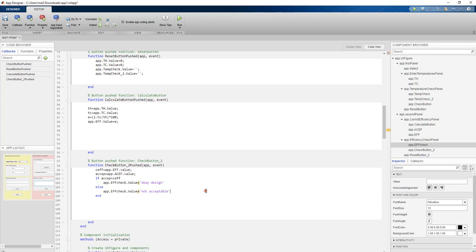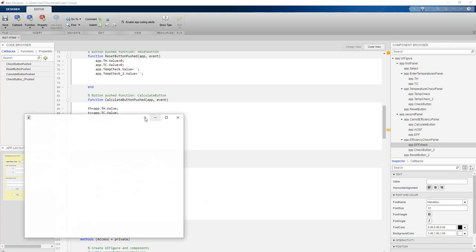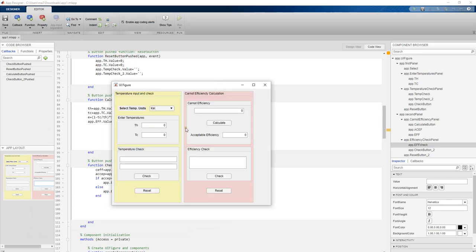Not acceptable, like this. Let me say that this is acceptable also, better, like this. Okay, save, run the program, show you the results. Here say that 200, here say that 150. Check temperatures, it's okay. Calculate efficiency, it's 25.